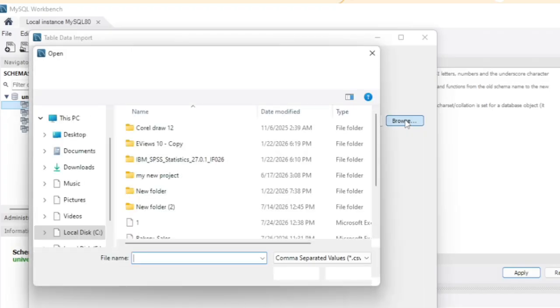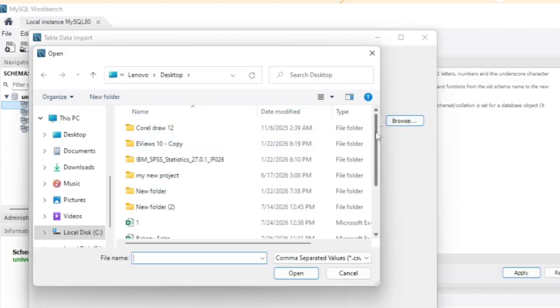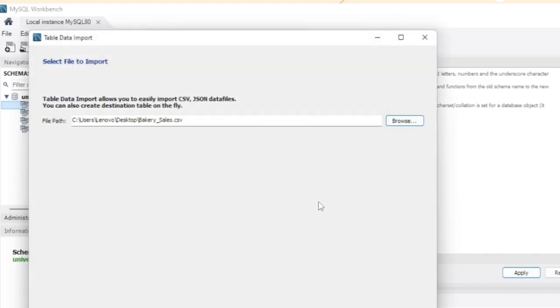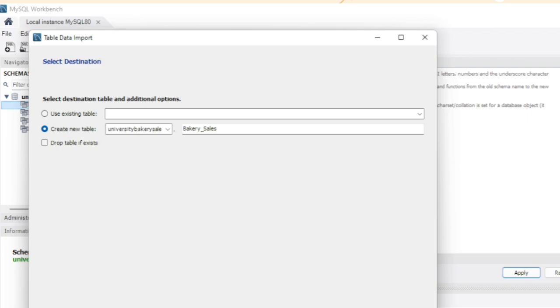That takes us back to the folders inside our computer. From here, we click on the file that we are going to use, which is university bakery sales. We click on Open, then click Next. We click Next again. Since there's nothing in our schema, I will just create a new table right here. The table name is bakery sales. As you can see, here is the schema, and the table is bakery sales. So we'll just click Next.